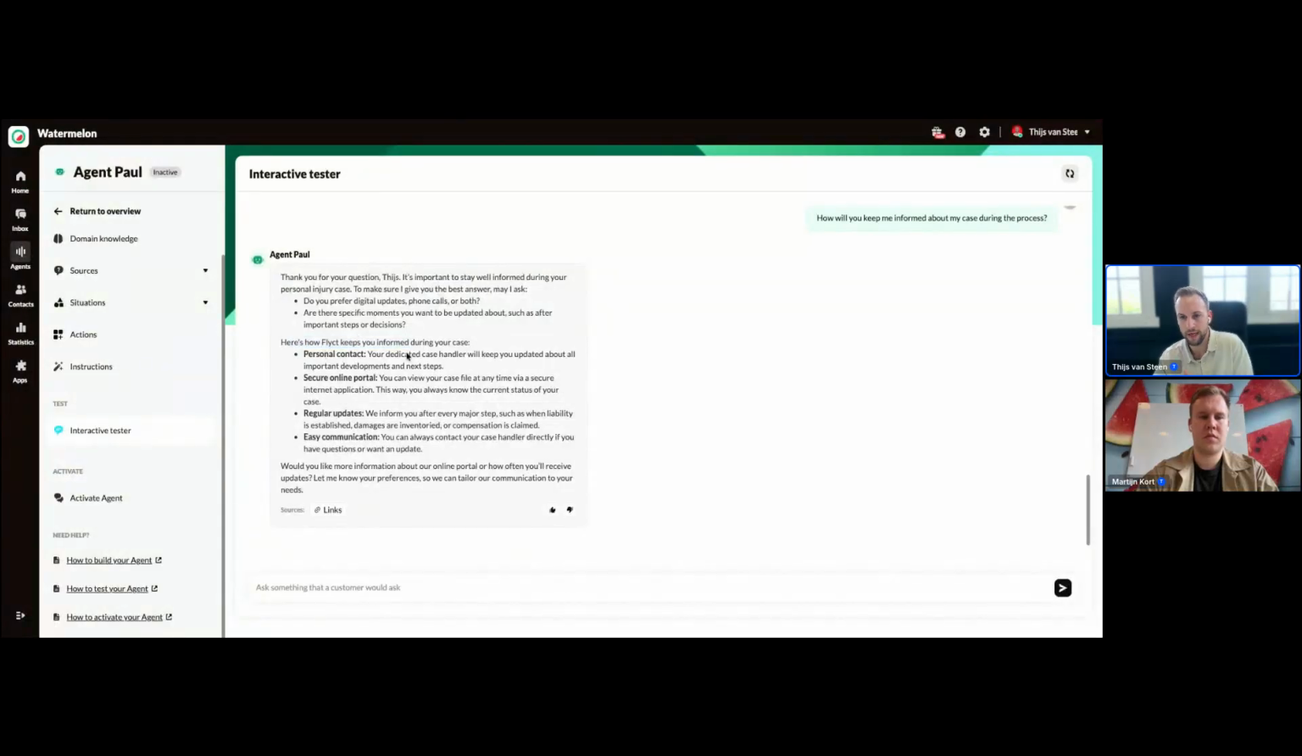You've got a dedicated case handler, which will keep you updated about all important developments and next steps. There's also a secure online portal where you can view your case file at any time via a secure internet application. There's regular updates when the liability is established, damages are inventoried, or compensation is claimed, and you can always contact your case handler directly. Pretty good answer, I think.